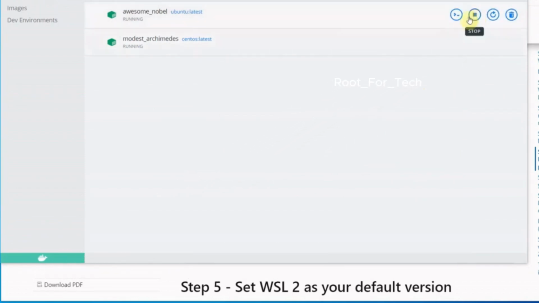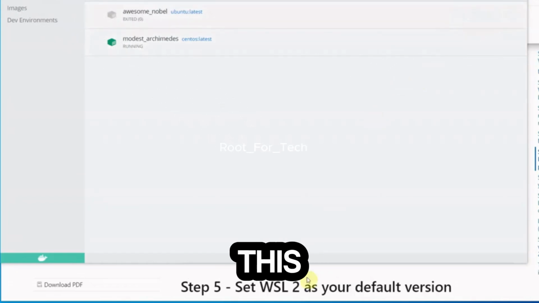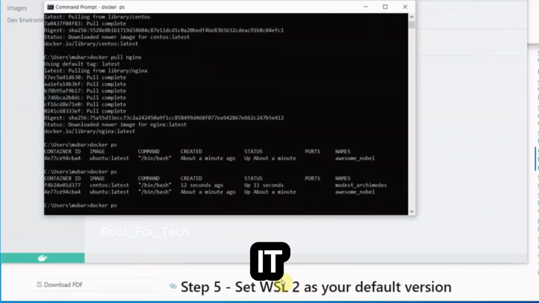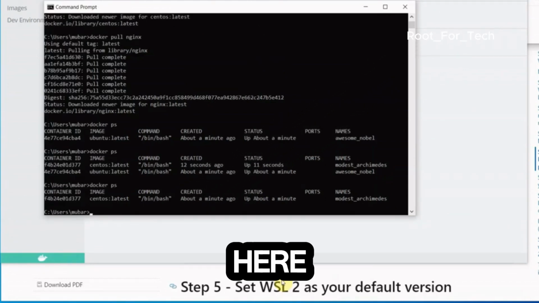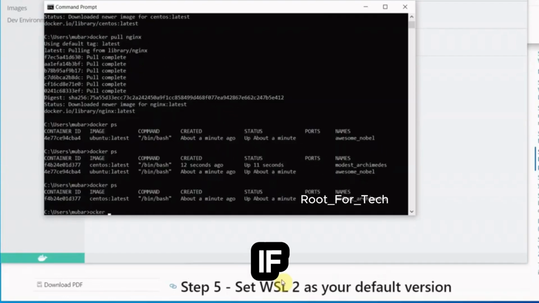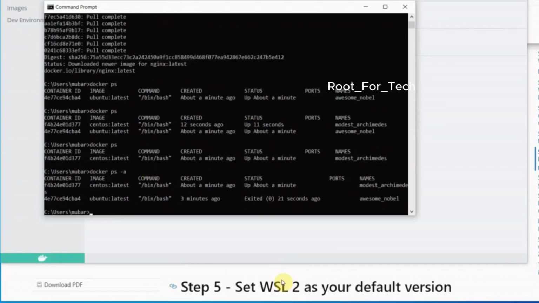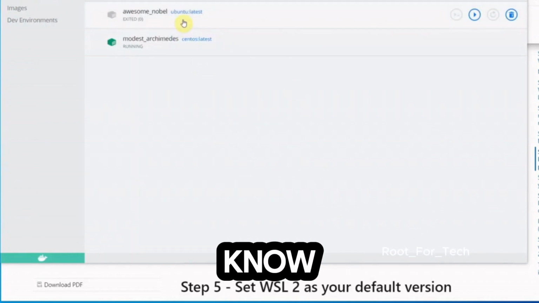Suppose I want to start the first container, which is Ubuntu 1, and I want to stop this. In the backend, let's check what's going on, whether it will show the 2 containers or not. It's not showing the 2 containers. Only 1 container is running, that is from CentOS. If you want to check all containers, simply use this command, docker ps -a. Here you can see this container is not in running state.